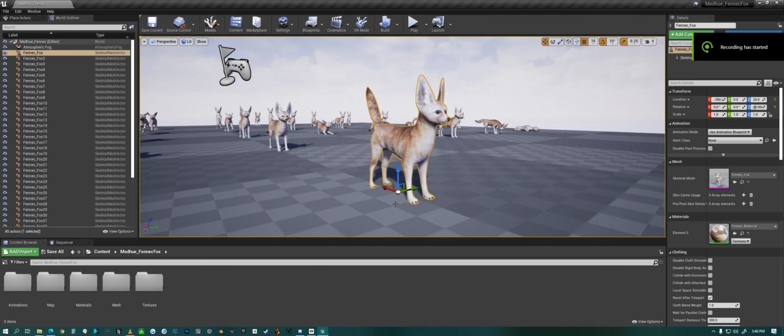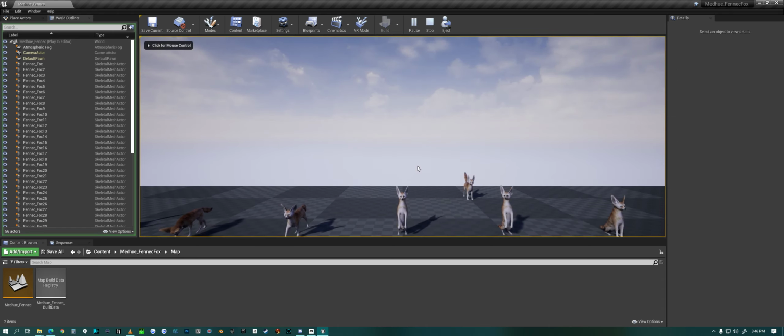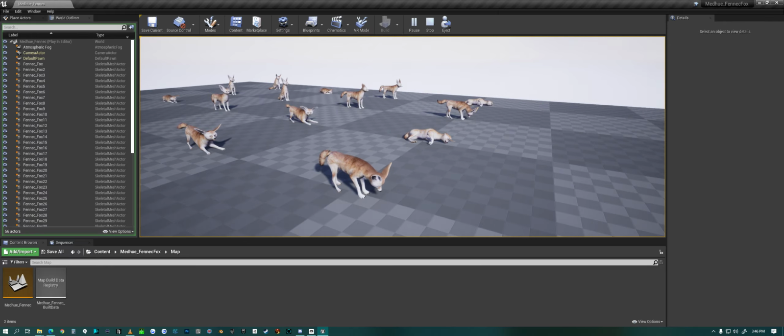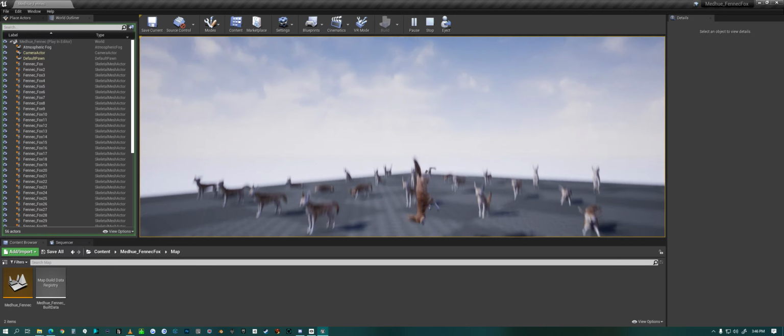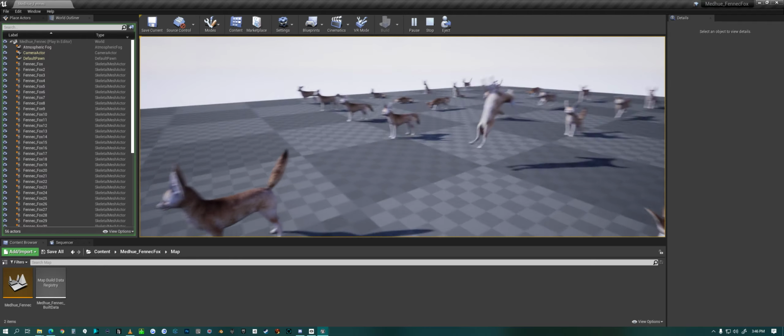Hello everyone. Today we are looking at my Fennec Fox inside of Unreal. And I've started up the main map, which if you just go to map and double click on that, and then we can go into play. We can look around the scene and look at all the different animations that I have for the Fennec Fox. There's running, standing, all kinds of different things in here.